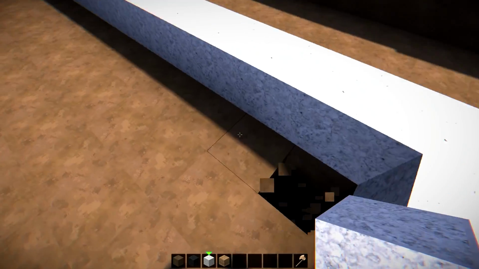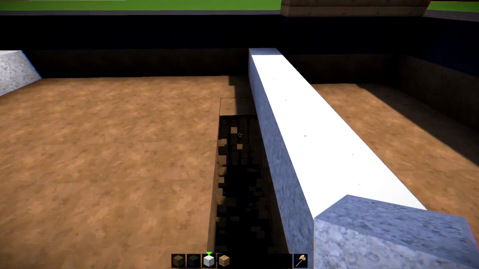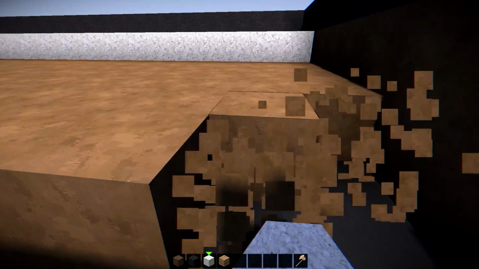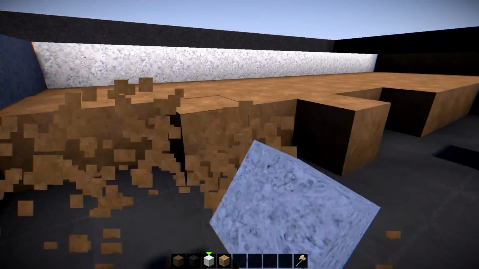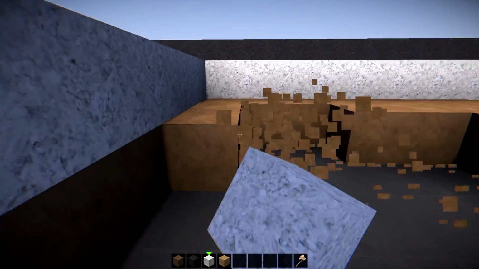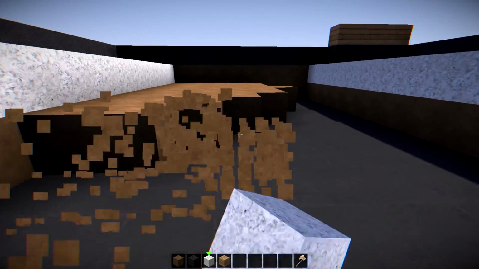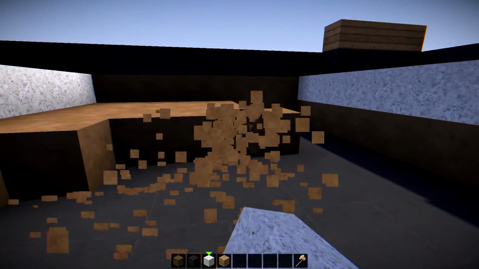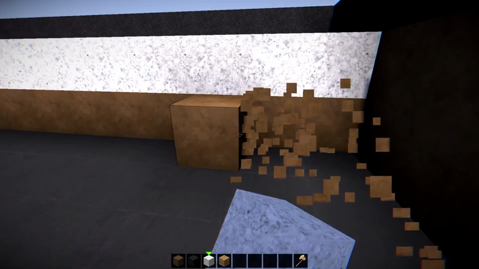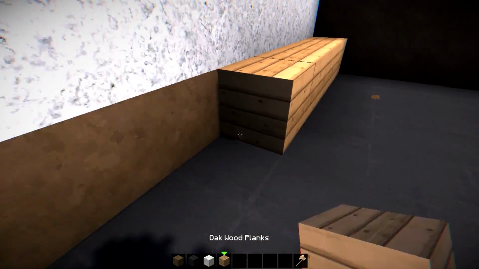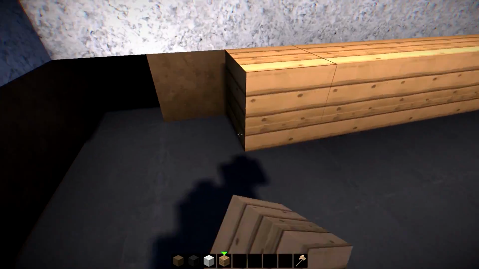And now we're going to go for some more digging down. I want to put a little bit of a floor in here. So I'm going to get rid of this dirt and I'm going to spam some wood in here like so. So let me grab the wood. The wood's going to come all the way along. And this is going to be the bedroom.